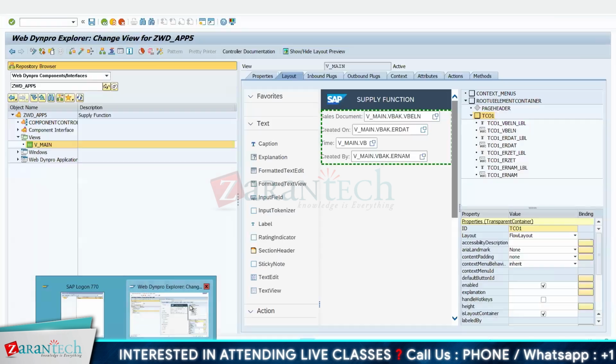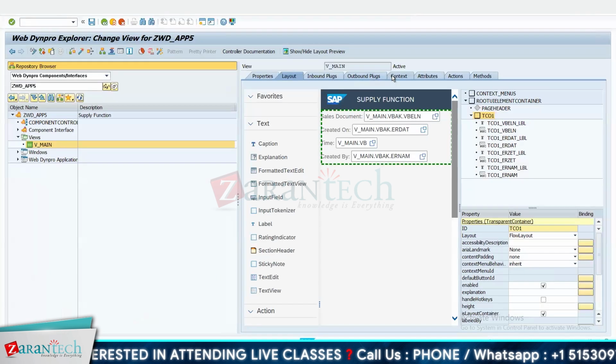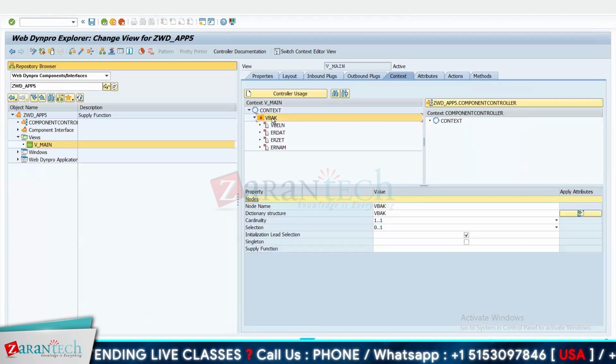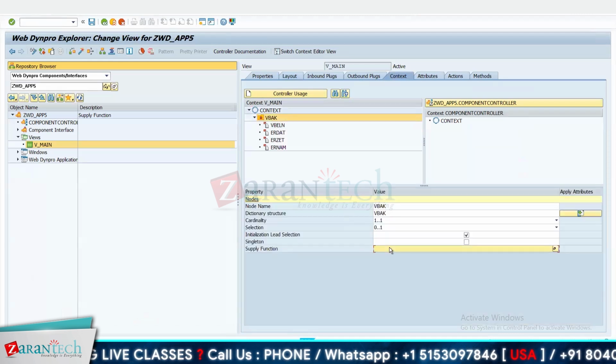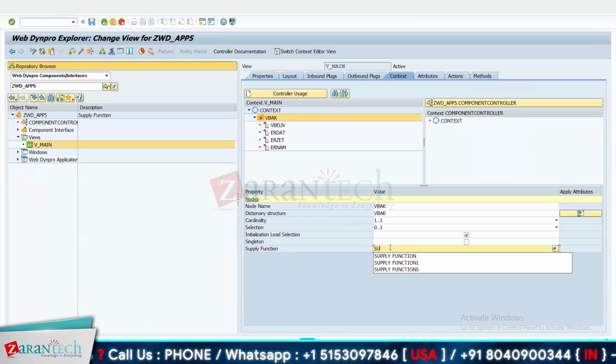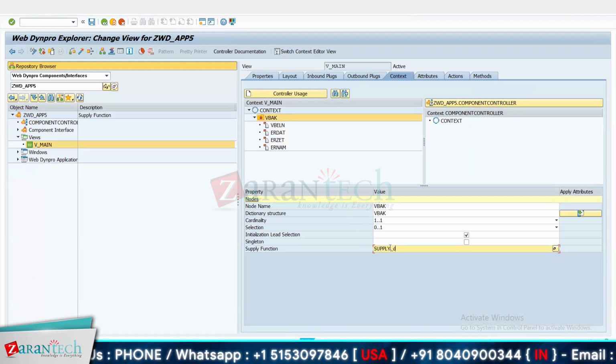I will go to a context again. I will expand this. We will click here and you will click on supply function. Let's create a function supply_data.